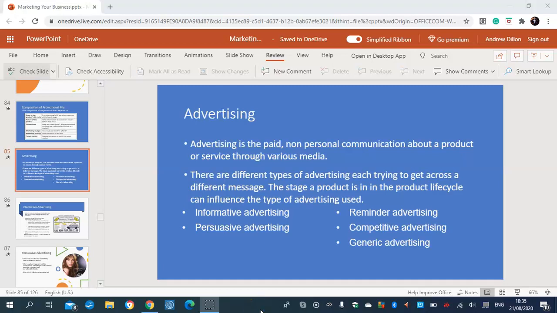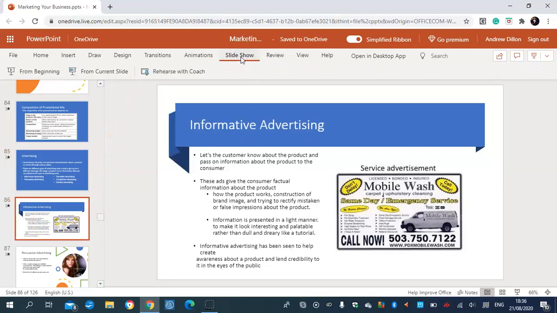So welcome back to the Marketing Your Business PowerPoint longest presentation. We're now on slide number 86, which is now 40 more slides left to go. We're just finishing off presenting what advertising is and what it means in the business environment. So let's continue on from slide 86 and present the current slide.